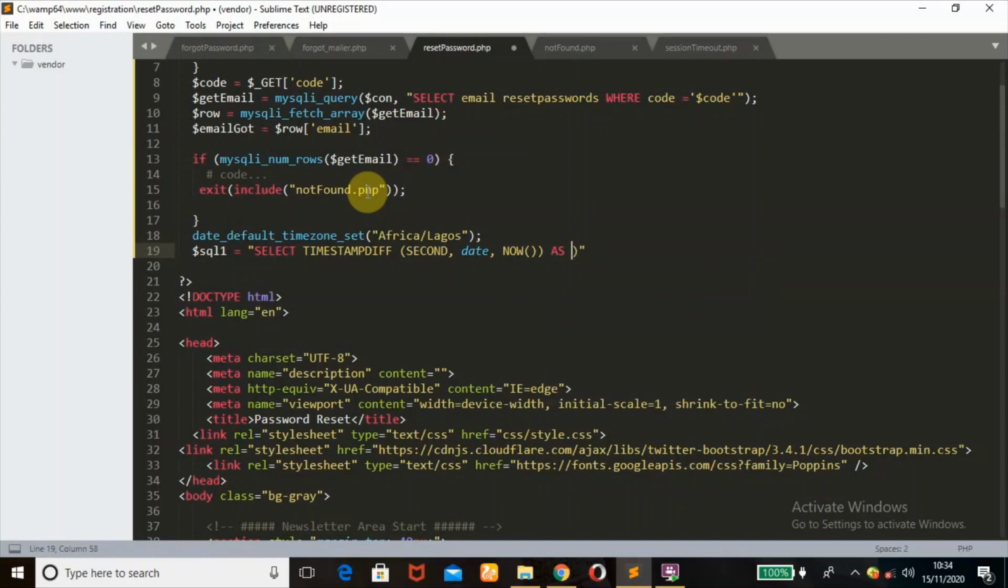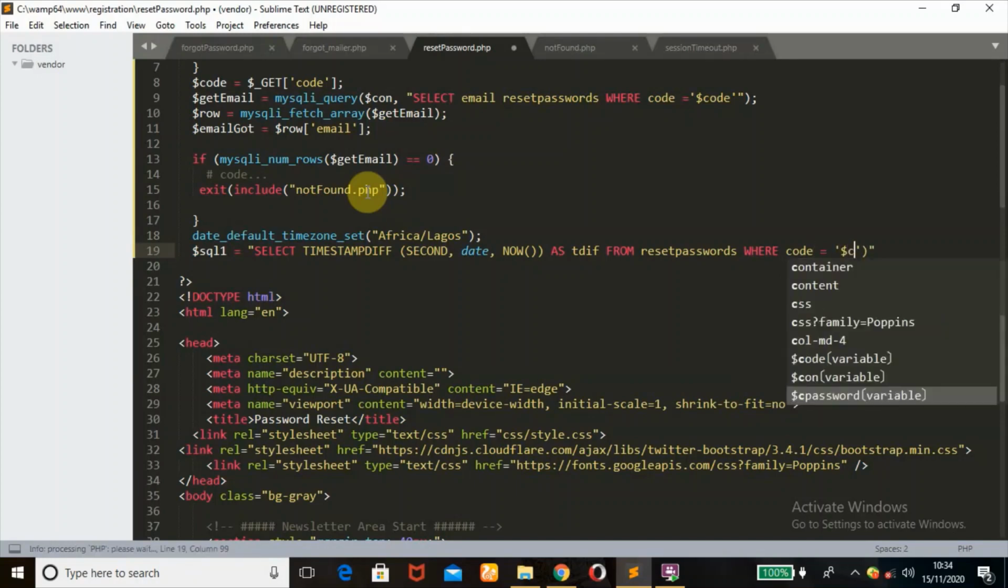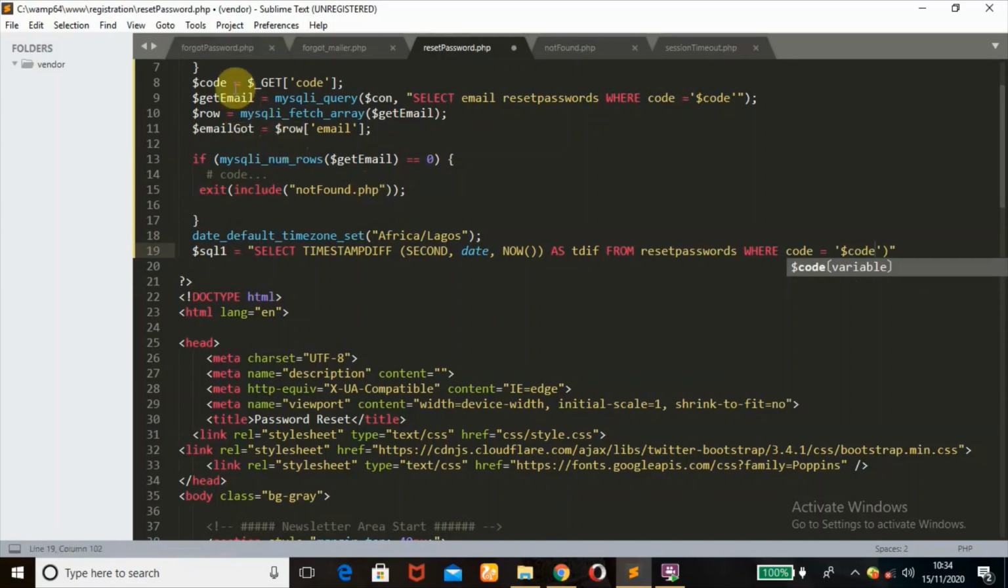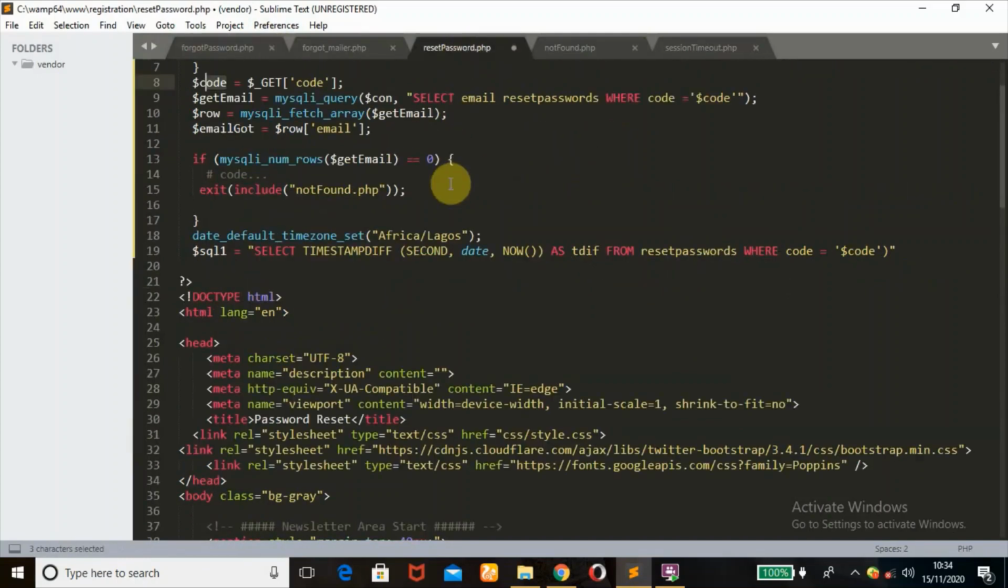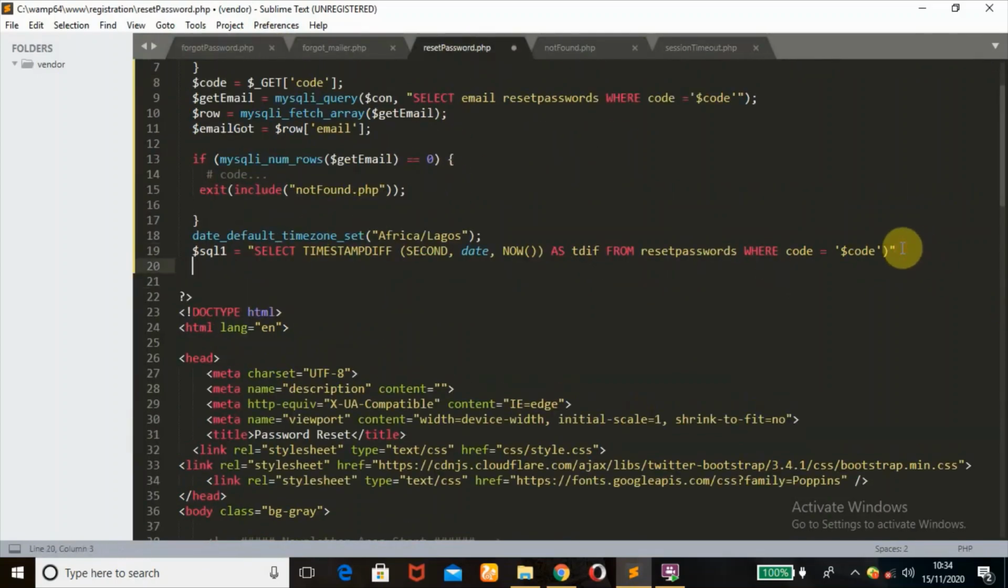So as time difference, from the reset password table where code is equal to the hash code that has been gotten from the URL, this hash code. I'm trying to check the time difference once they click the link, and the time that is being inserted in the database. I'm going to check the difference. If it is greater than 15 minutes, then I will know what to do next.